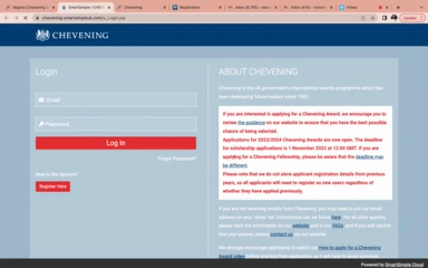Now, here on the first page, it is highlighted that if you're interested in applying for the Chevening Award, we encourage you to review the guidance on our website to ensure that you have the best possible chance to be selected. Chevening Scholarship is usually designed to get the strongest candidates from each country who are working towards the development of their country or community, who are studying, who have taken up courses or who are interested in taking up courses to provide developmental initiatives in their community. So you should look at the Chevening website, know what they want, know what they are looking out for before your application. Do well to read about the Chevening Award before you apply.